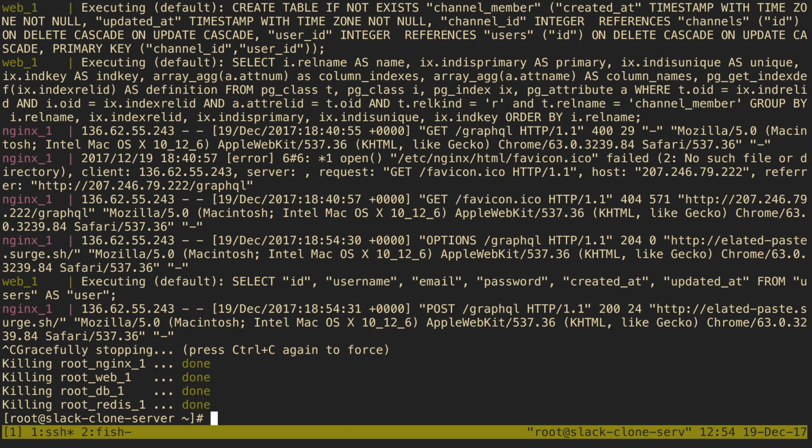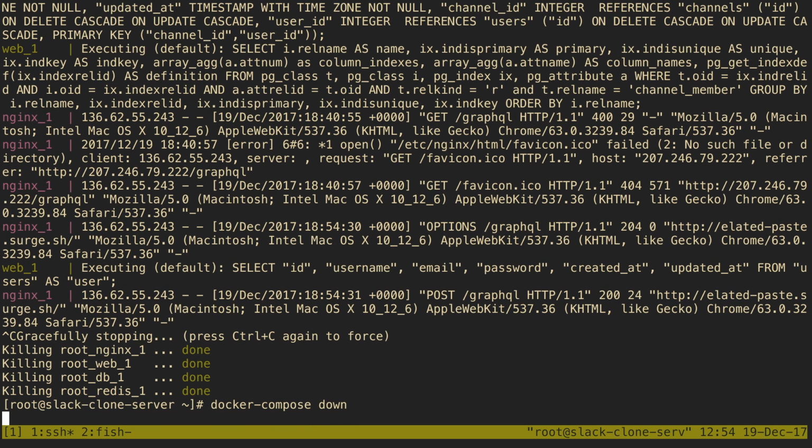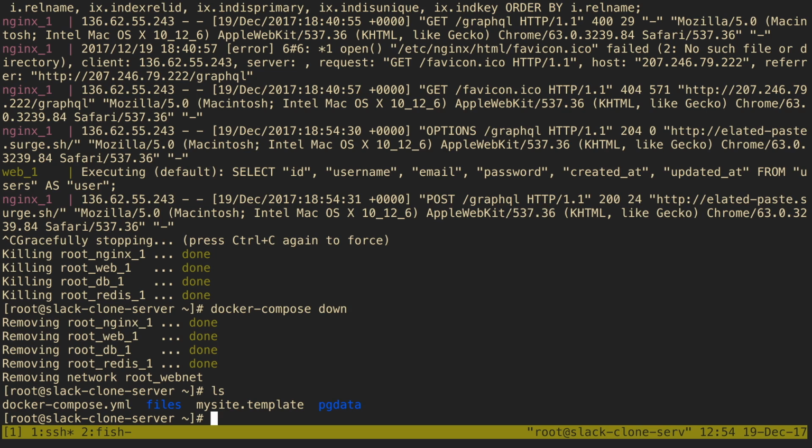Also, something we need to do, I forgot about, is in Vultr over here. I'm going to just say docker compose down. ls. Okay, I went ahead and created a files and pgdata folder. I forgot to make those. Looks like it makes it by default. That's good.